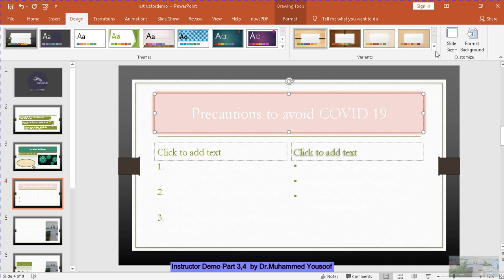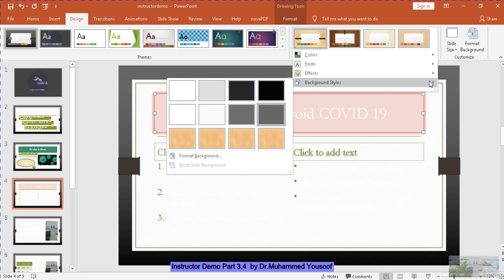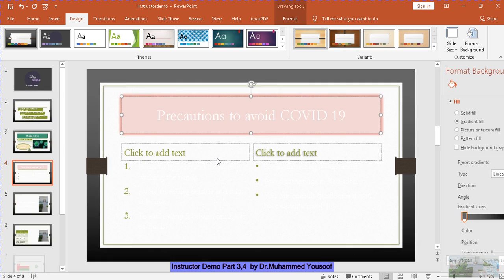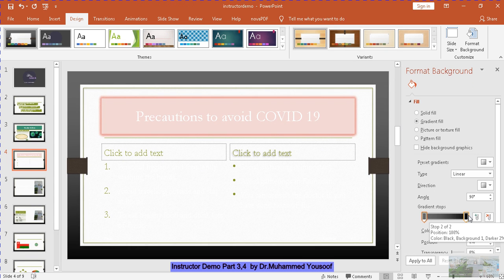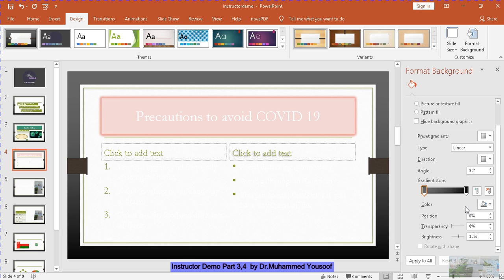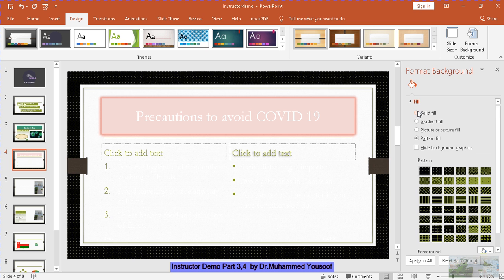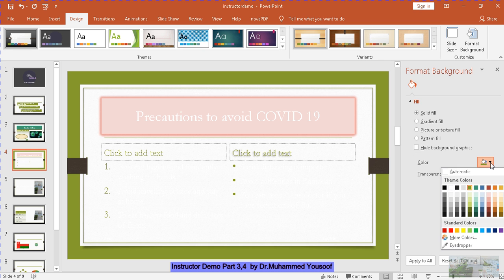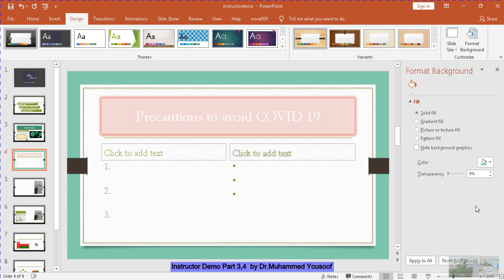Now if I am not happy with this slide variant, I can apply more. For example, I can go to background style, I can go to format background. I can choose my own style like the gradient stops or the color fill. Okay, I can choose any color I like. You can see there are many things that I can do. I can choose the position how I want, or I can change the pattern fill. Solid fill means I can choose the color, whatever color I want to apply. I want to apply this color, I can apply.